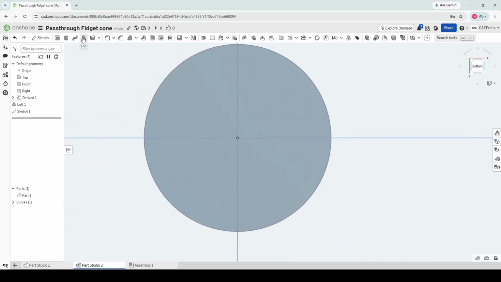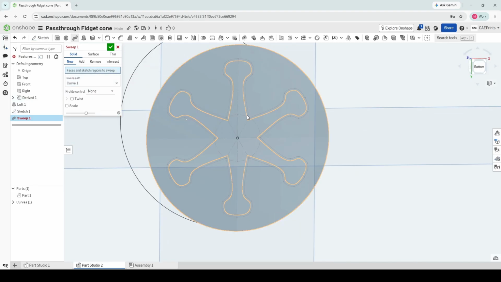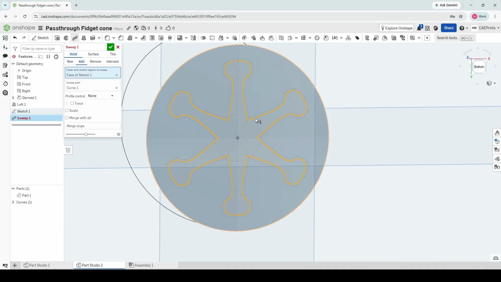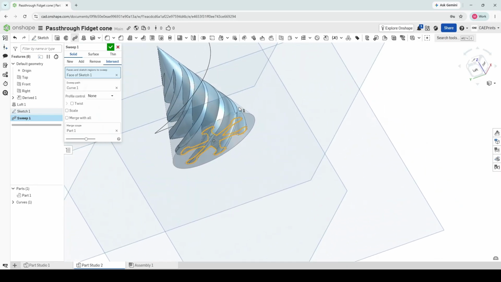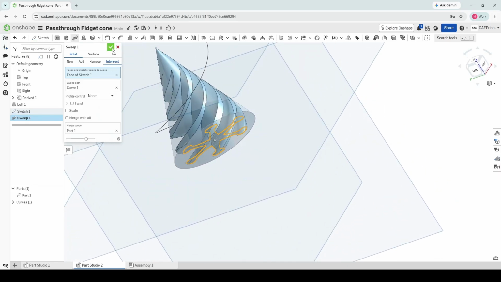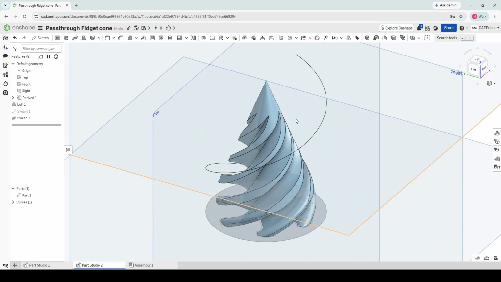Once we have this, we're going to select our sweep tool, and I like to click my sweep path first, select the helix, and then go back to my facing sketches and select only the inner spiral we made. Here I can click intersect, and it's going to create the top of our cone. Now once I click my check mark, we have it completed. Now you could take both these parts and you can be done here.